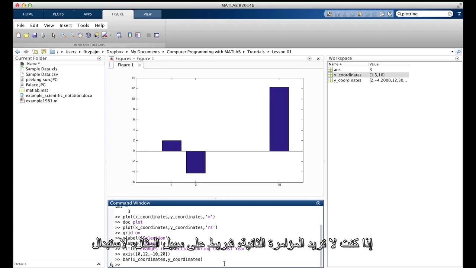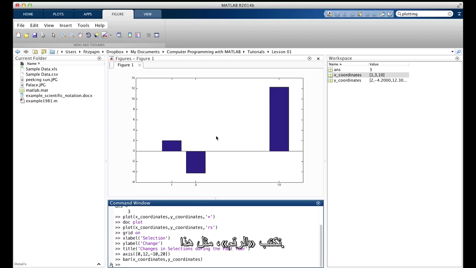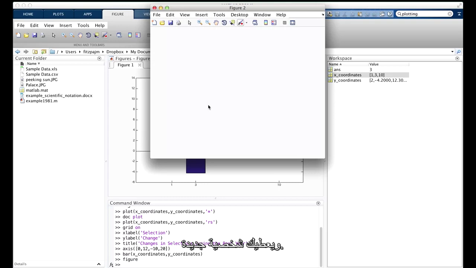If you don't want the second plot, the bar graph for example, to replace the first plot that you were looking at in the figure, you can ask for a second figure. You type figure, like this, and it gives you a new figure. Let's put something in that figure. I'm going to dock it.